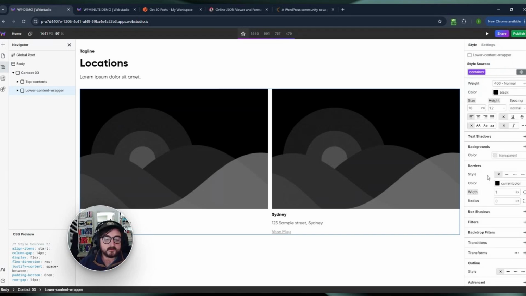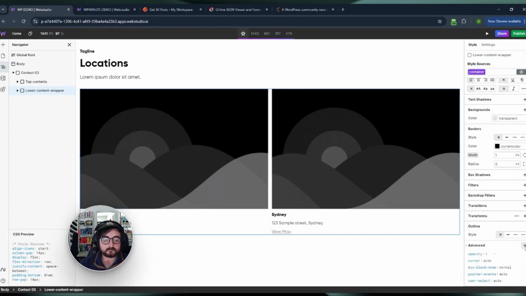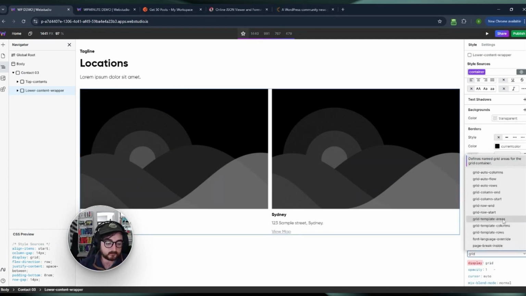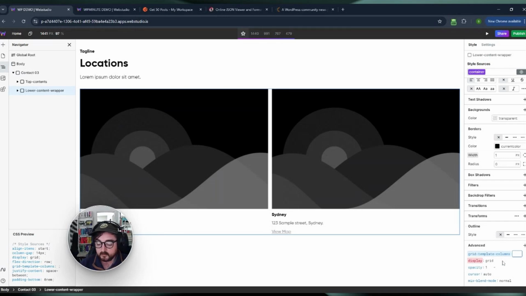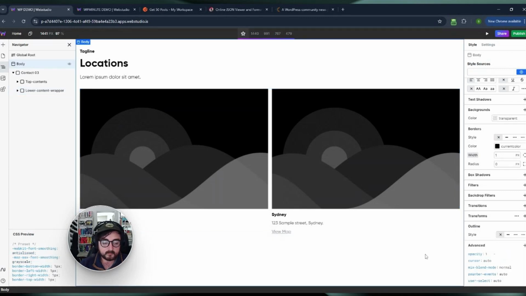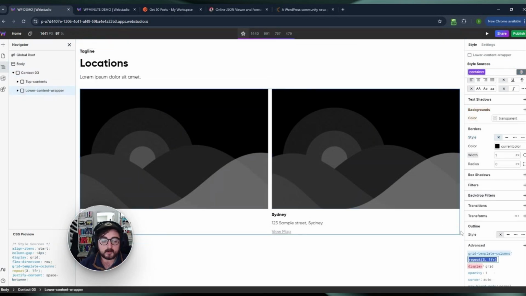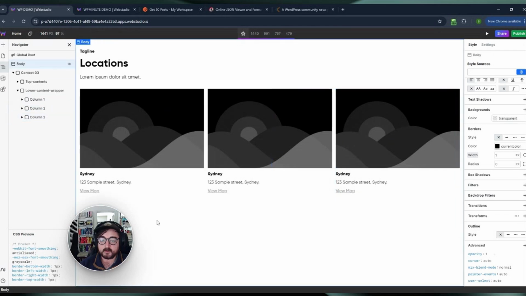And the other thing we can do is we can do grid. I guess they don't have grid built in yet, so you have to type it in: display grid, and then grid template columns. We could do repeat 3, 1FR. I got the wrong one. Repeat 3, 1FR. Okay. Well, I don't know if that's working. It is. Okay. So that's working.